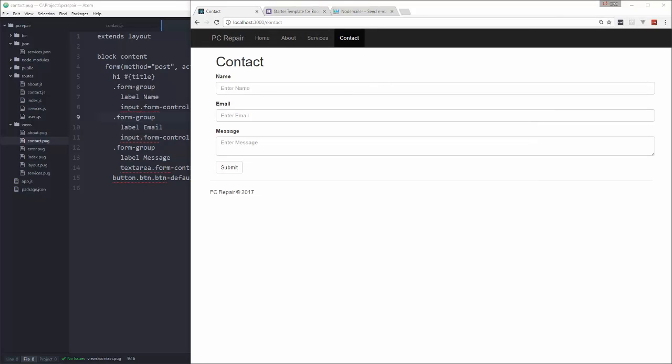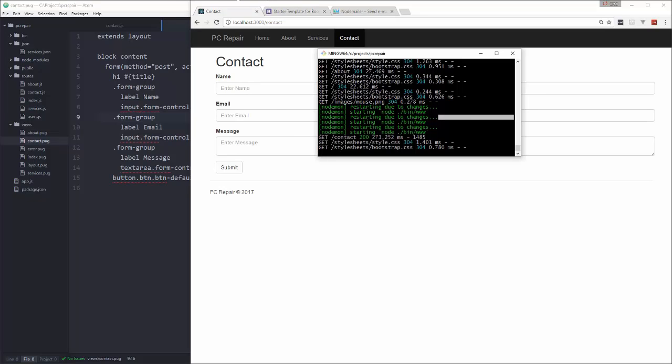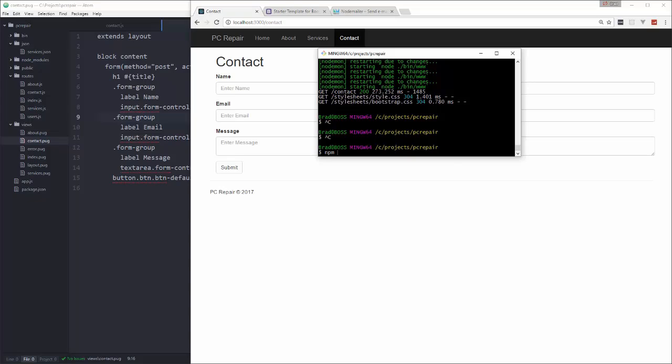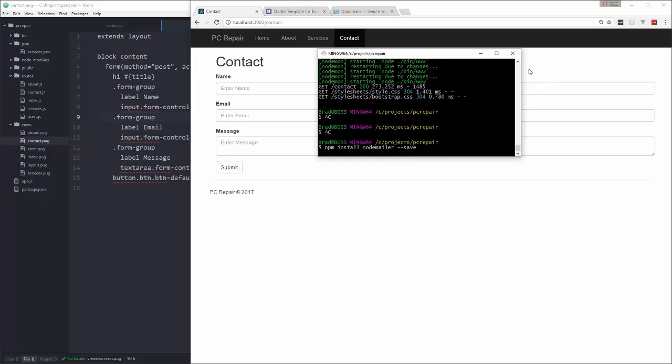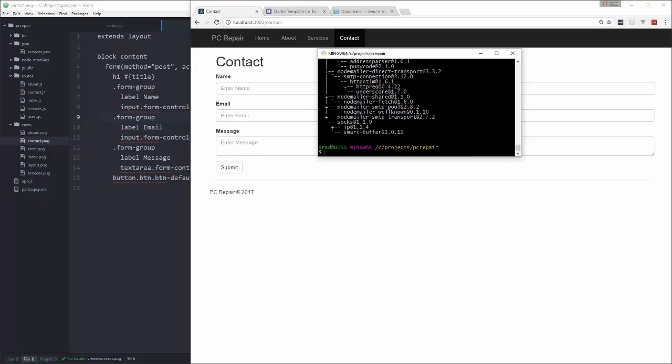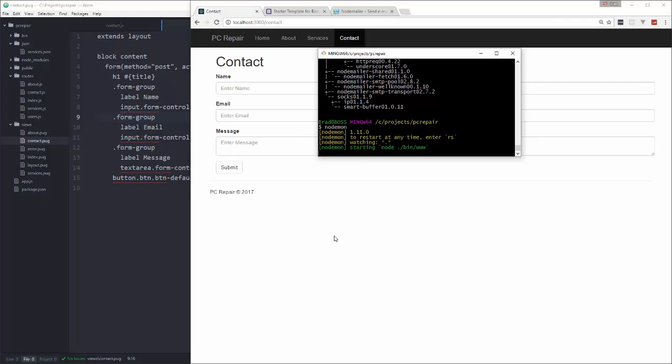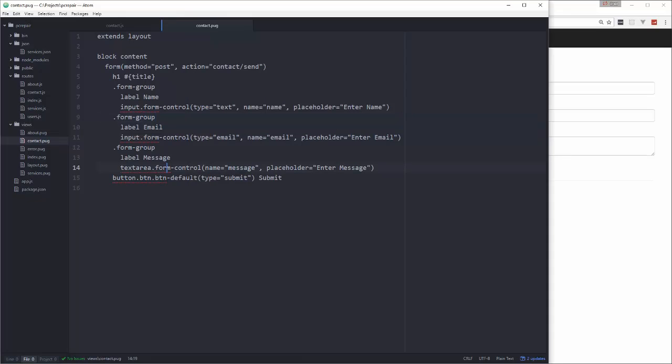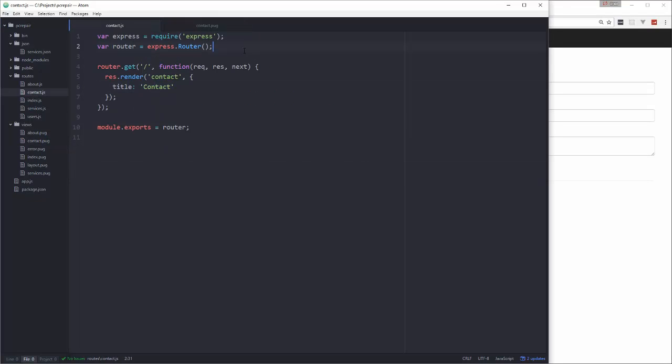Alright, so now what we want to do is set up NodeMailer. So we first need to install it. So let's go back to our command line here and Control-C, and then we'll do npm install nodemailer, and let's do --save. Okay, then we'll run nodemon again, and now we can implement it. Now all of this is going to happen in our contact route. Alright, so let's go up at the top here, and we're going to bring in NodeMailer.